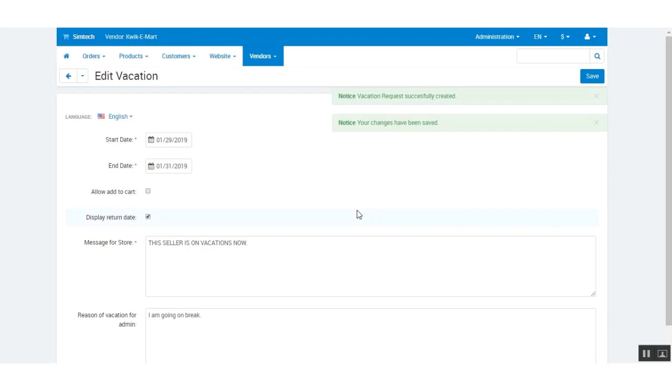and here the vacation has been created. Now this mail has been triggered to the admin email ID. So now let us move to the admin panel.